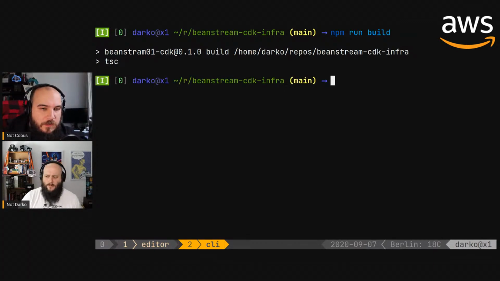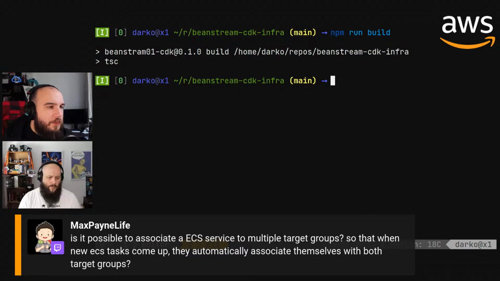Max Payne says, found out recently that I can associate multiple ACM certificates to a single ALB. Absolutely, yes. Is it possible to associate an ECS service to multiple target groups? Yes, absolutely.